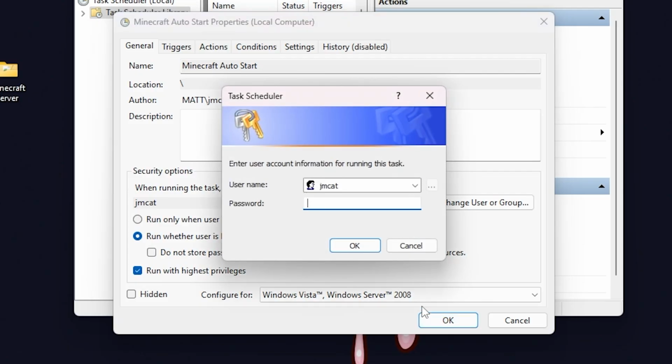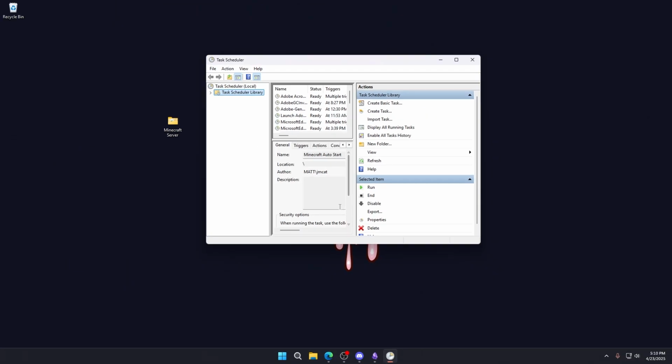This will prompt a password dialog box. Go ahead and enter the password and click OK. Now your Minecraft server will start when your computer starts.